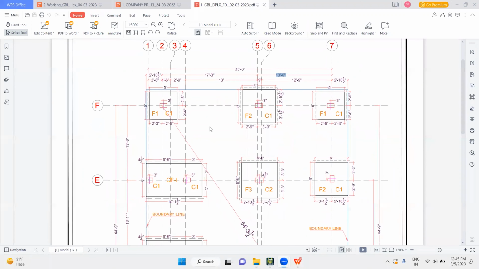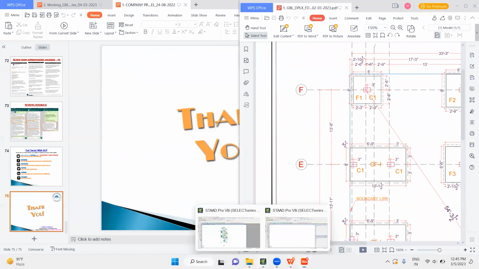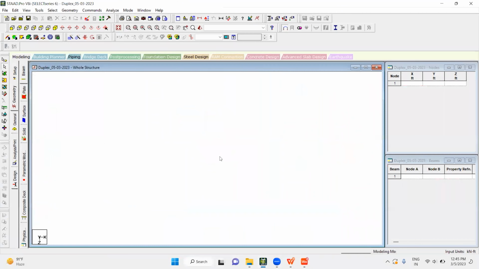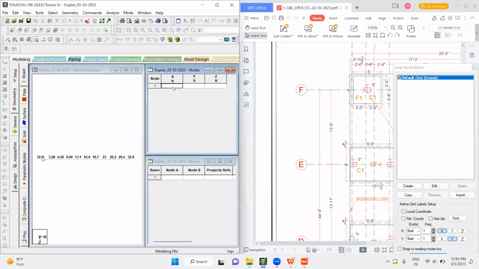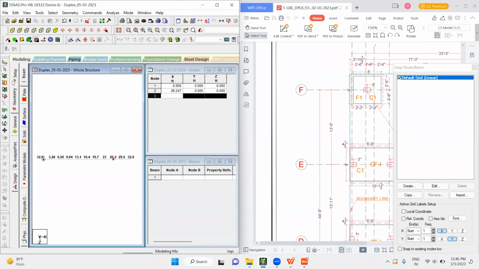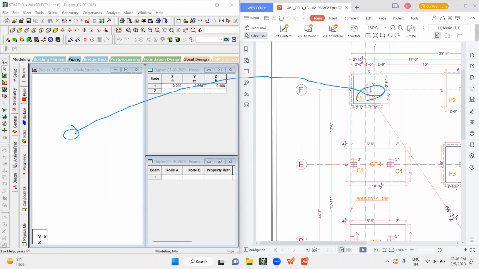Likewise, we have one column, second column, third column. I'll keep this on the right side for ease, and I'll keep this tab on the left side. I'll go to this point, type 0, and turn off this point. Now I type 0, enter. Now the node is created. This node represents the first column, 0, 0, 0.